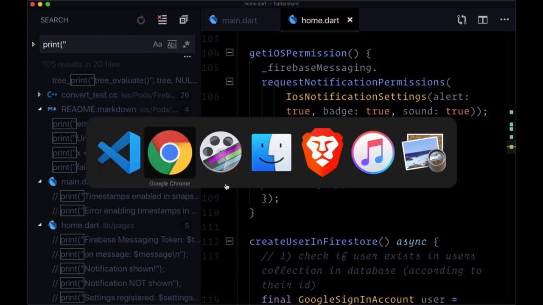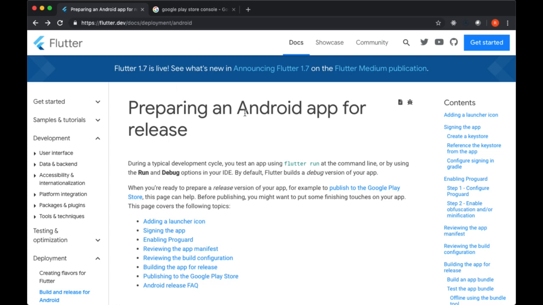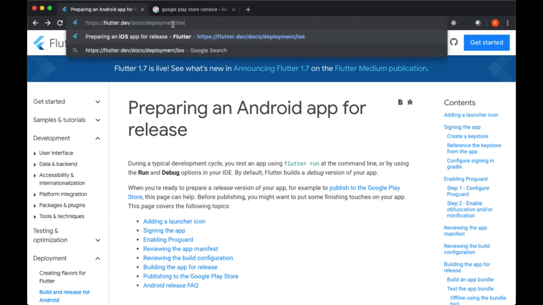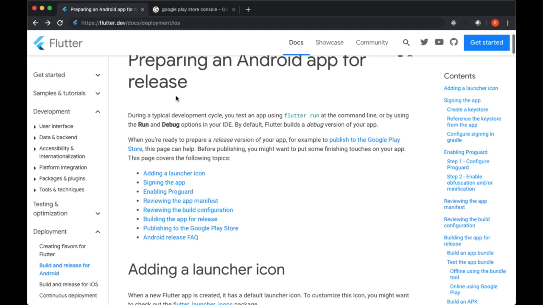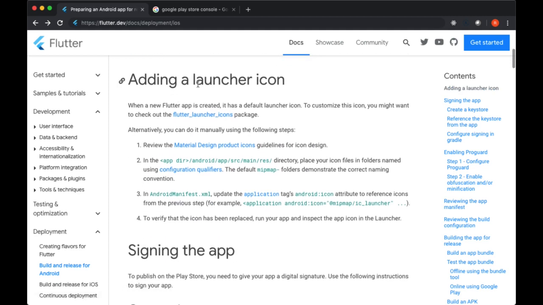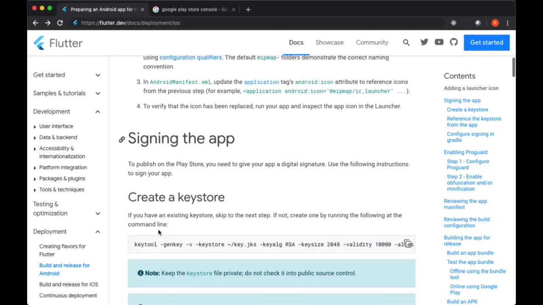And we're going to begin with deploying our app, publishing our app for Android users on the Google Play Store. I'm going to be using the following guide available at flutter.dev/docs/deployment/android. When we move on to iOS deployment, you can just change the end of the path to iOS. So the first step in releasing our app is adding a launcher icon. I'm going to go with the default Flutter icon that comes with every Flutter project, but you can provide a custom one if you use the Flutter launcher icons package and go through the following steps.